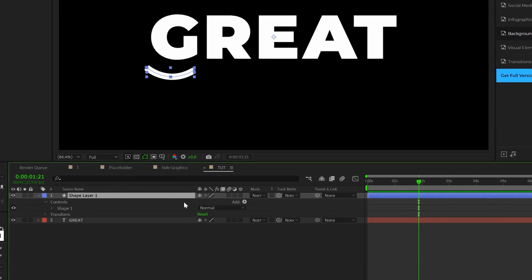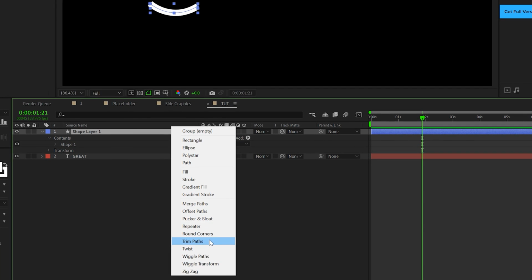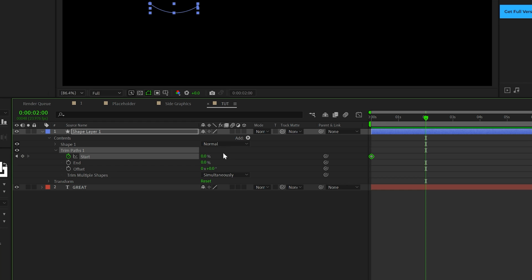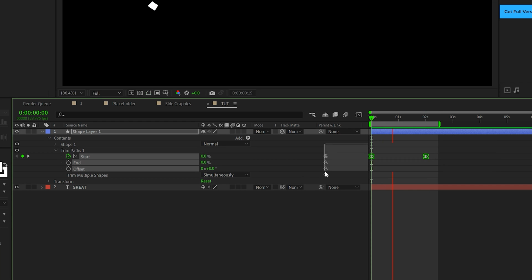Then we can open up our shape layer, go to add, and we'll quickly add a trim paths. We'll open it up. We'll add a keyframe for start, move forward in time by 2 seconds and set it up to 100%. Feel free to make those keyframes easy ease by hitting F9 on your keyboard.